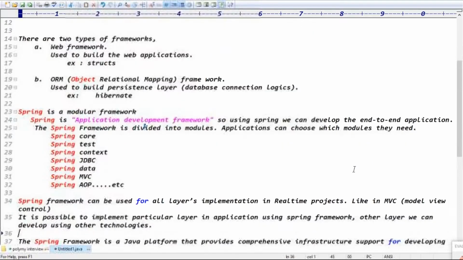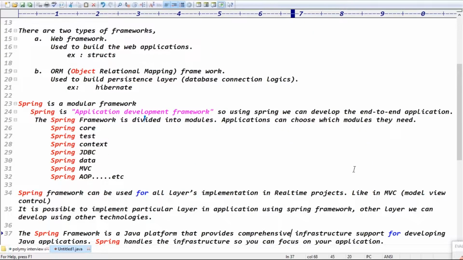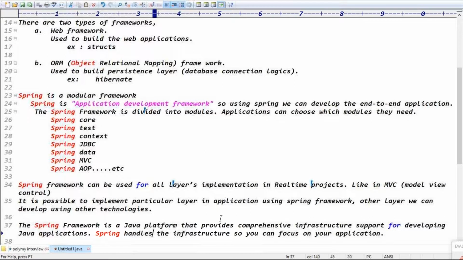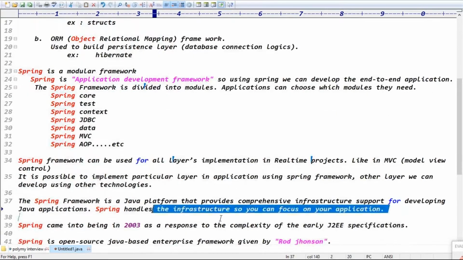And the layers also, guys. Even a web application contains a presentation layer, business layer, and persistence layer, right? In the same way, the Spring framework can be used for layer implementations in real-time projects like MVC. Either it can be used for all layers, or a specific module can be used for a specific layer, right? This point is important, guys.